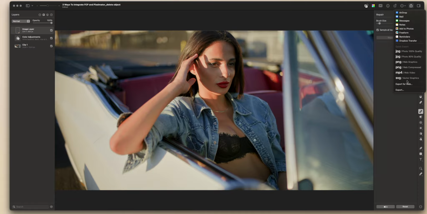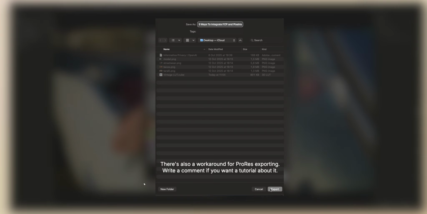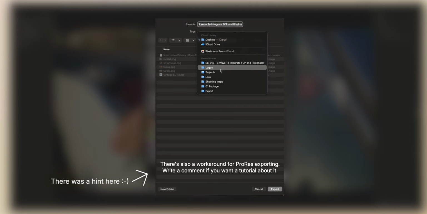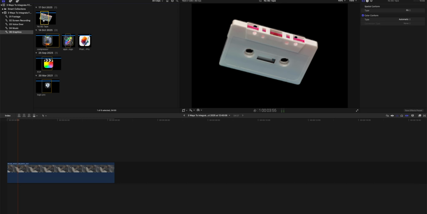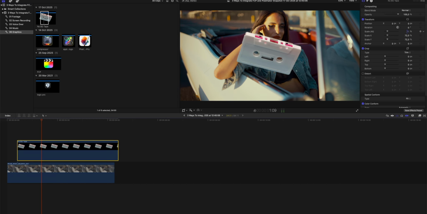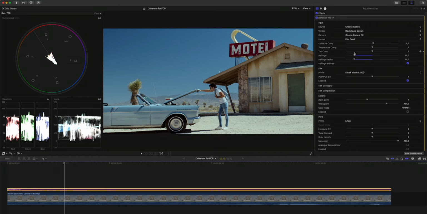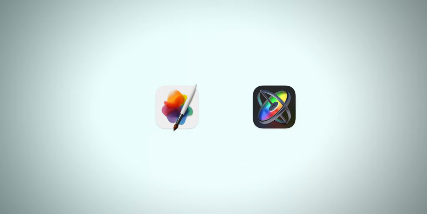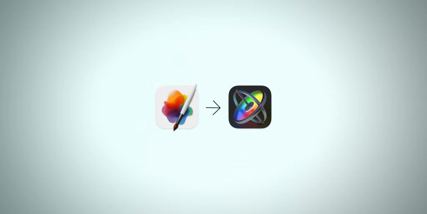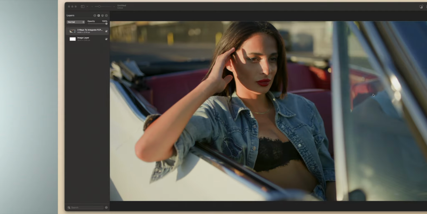If you've seen my previous video about the integration between Pixelmator Pro and Final Cut Pro, you already know that after removing an object from a video, you can export it and bring it back into your timeline. Pixelmator Pro only exports in MP4, which isn't ideal if you're working with professional codecs. To get a ProRes file instead, there's a simple workaround, and it involves using Apple Motion. Let me show you how.